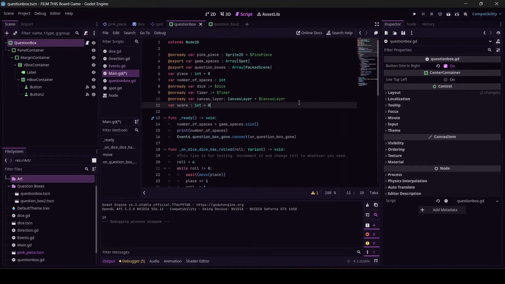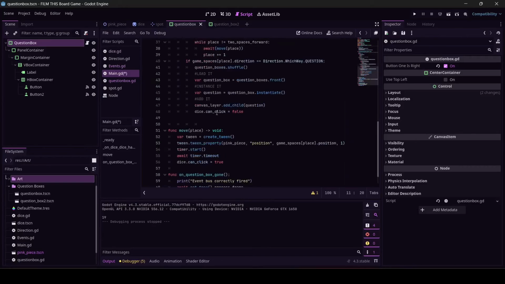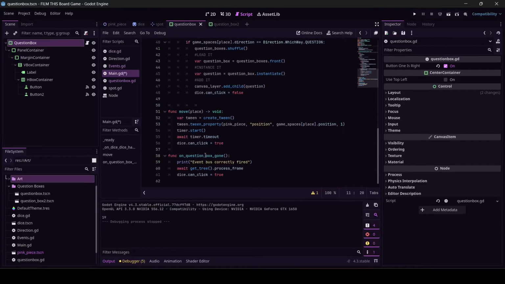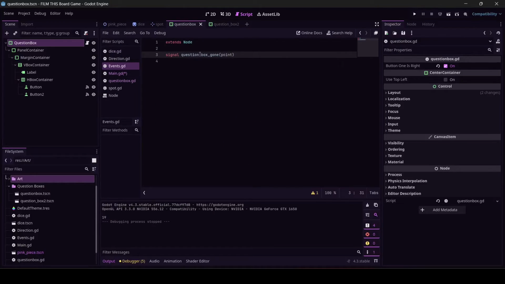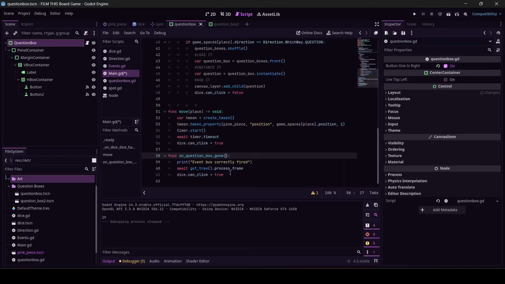I guess maybe if you were making an educational game where you were teaching the kids decimals, you could go around giving out like 2.7 points for every question, but we're going to keep it simple. Var score equals 0. Let's go down to where we actually use any of this. On question box gone, I want this function to use that point value that the signal is sending out. So I'm going to put point right in here, POINT. That's an argument. You got to use that for me, bro.